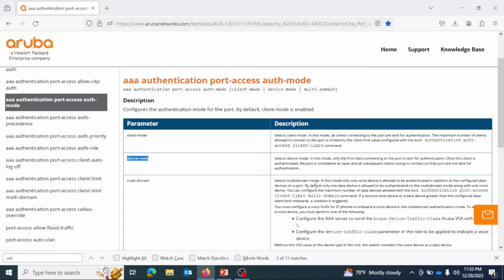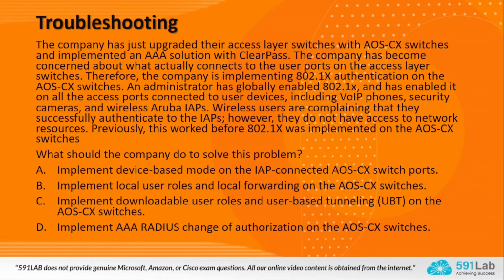We will go through the answers. Option A. Implement device-based mode on the IAP connected AOS CX switch ports. This looks correct as we have discussed the same. Option B. Implement local user roles and local forwarding on the AOS CX switches. Here there is no effect of configuring local user roles in the switch to resolve an issue of wireless clients. This is wrong.